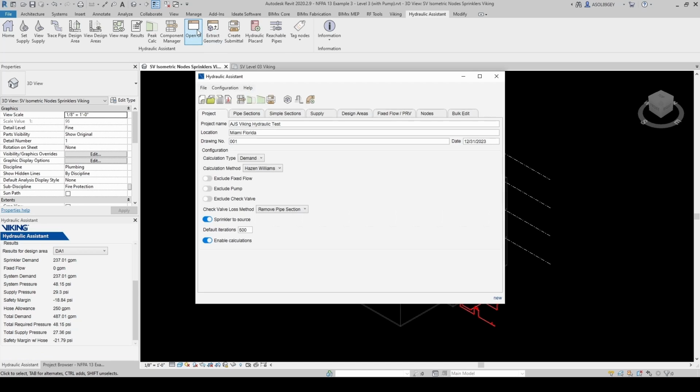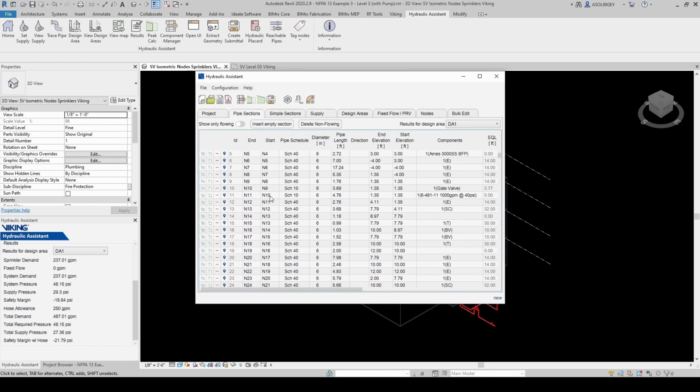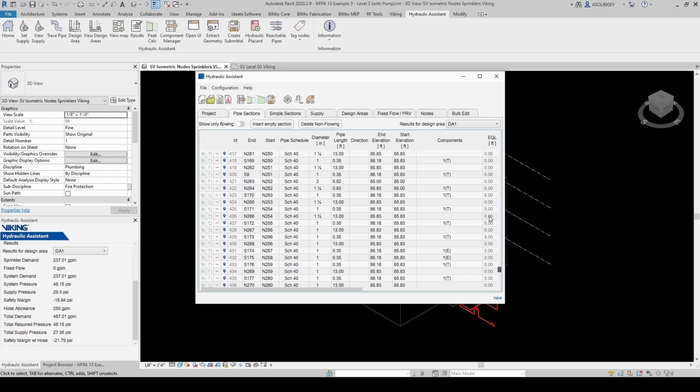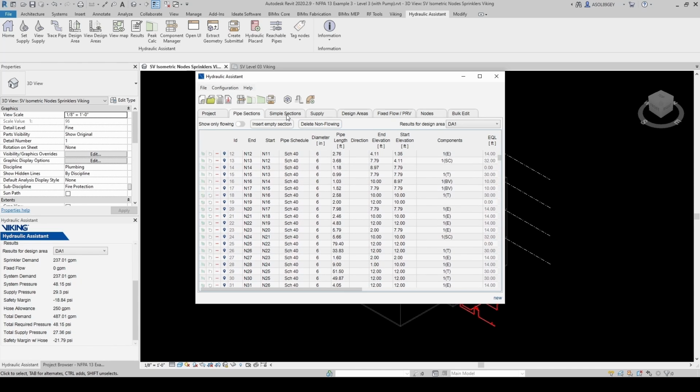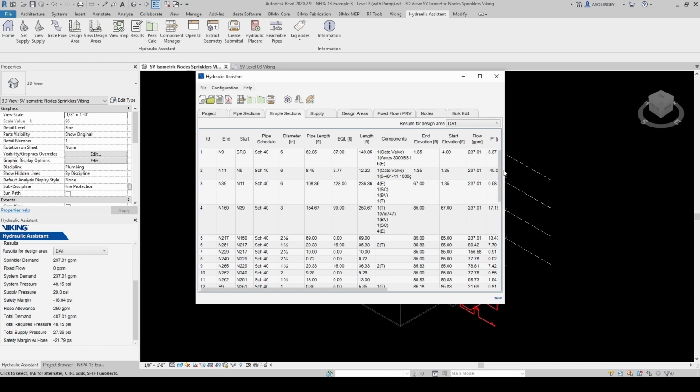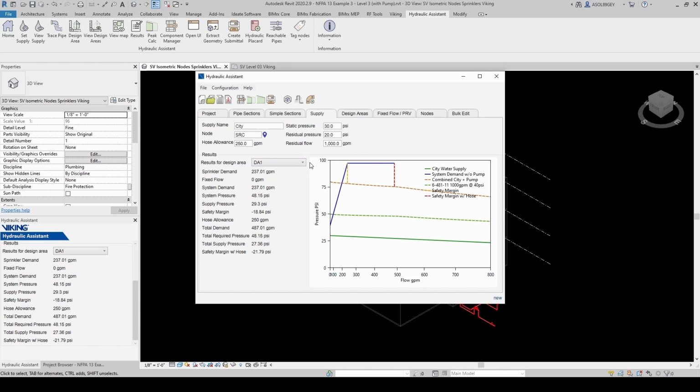Come here to the open user interface. And then here you can see the input that you had initially, all the pipe sections, showing your nodes. Here, simple sections, just a summarized version of that. Then our supply information. And as you can see, our demand's a little bit higher than our supply.